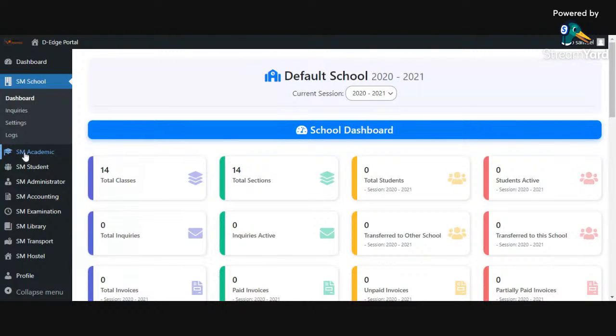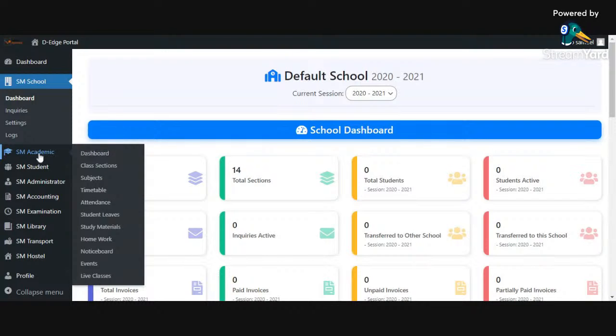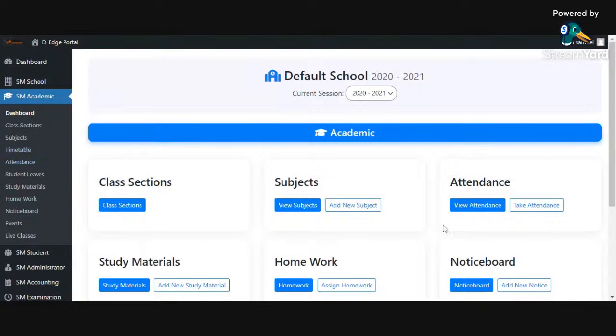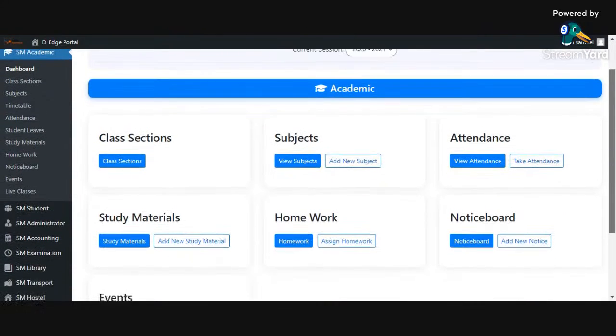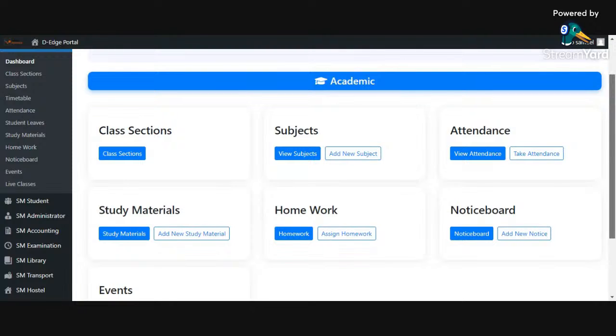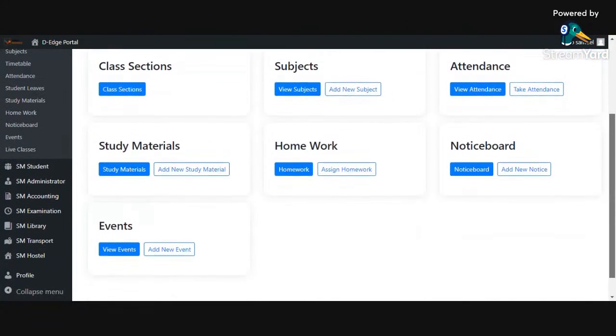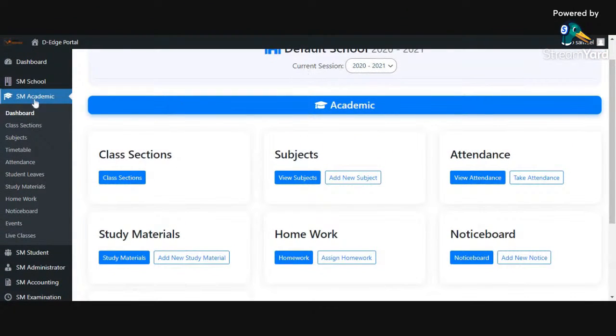Okay. And we also have SM Academy. That is the first place you start. When you click on SM Academy, it will take you to another dashboard that carries the academy of the school. From here, you can set class sections. If you have more than one section, let's say your GSS 1A, GSS 1B, all of that, you can set it from here. And of course, subjects, attendance, study materials, homework, notice board, events. We're going to do a more comprehensive video about each one of these later in the course of this session.